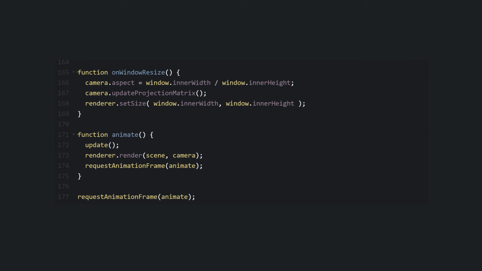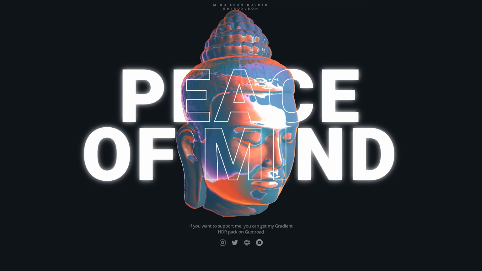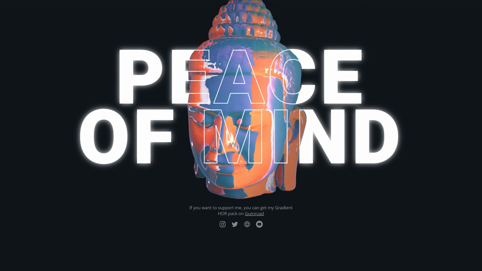Now we just add a resize and animation function and request the animation frame. And that's it, our parallax scaling landing page with Three.js and some typography.